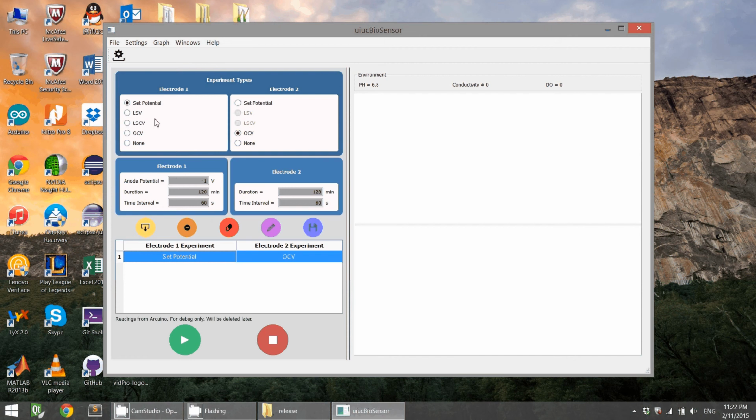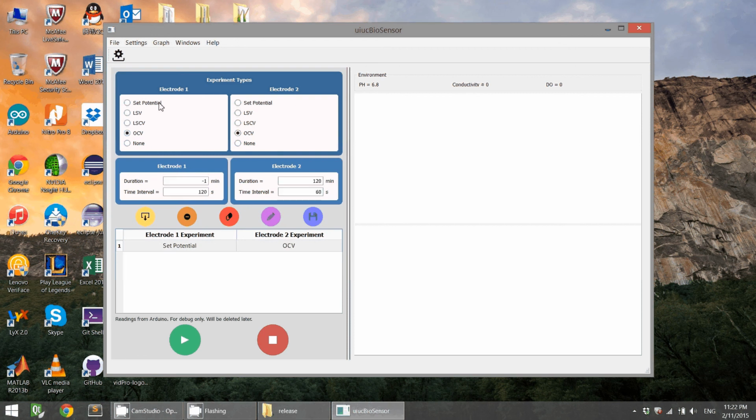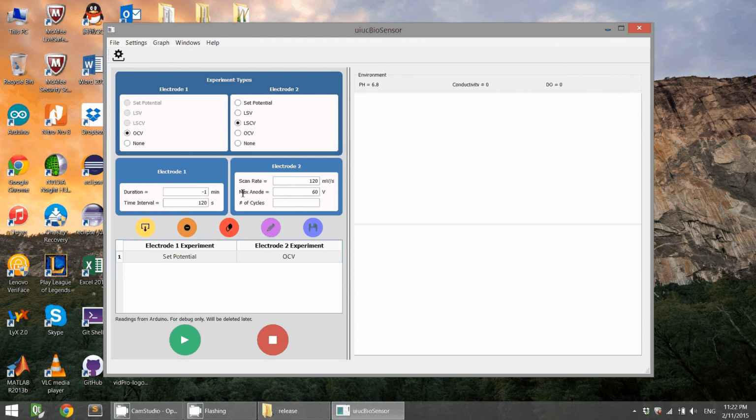So let's see, I want to do another experiment on the two electrodes. I want to do OCV on electrode 1. I want to do maybe CV on electrode 2. For this one, I want to do a 1-hour experiment. I want to have a time interval of maybe 1 minute. And for this one, scan rate, let's see, I'll set it to 2. Maximum anode, let's see, 0. Number of cycles to be 3. If I click on this, this will be added because all the parameters here are correct.